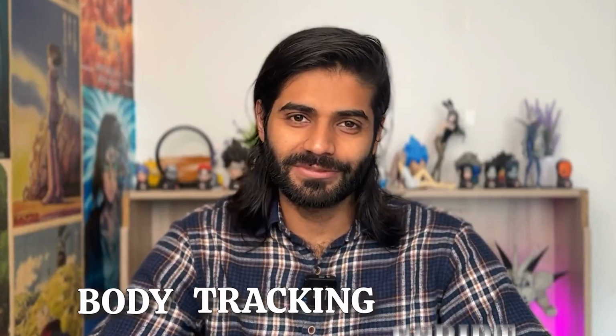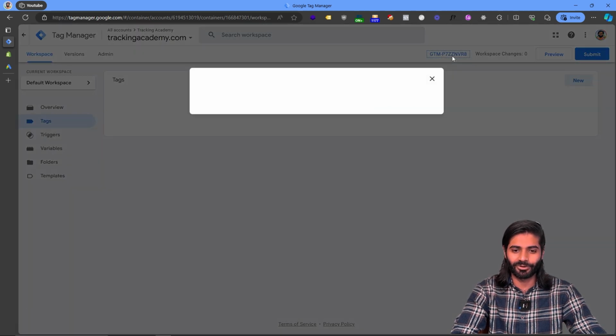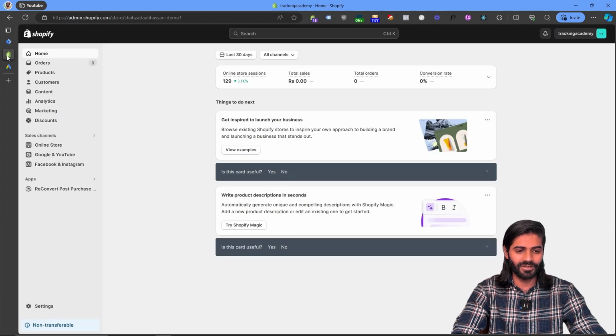So let's just get to my computer so we can get the head and the body scripts that we need to add to the Shopify containers. On your Google Tag Manager account, you can click on the container ID that you have on the top right corner, and this will show you the head and the body snippet that we need. So let's just copy the head snippet first and go to our Shopify store.